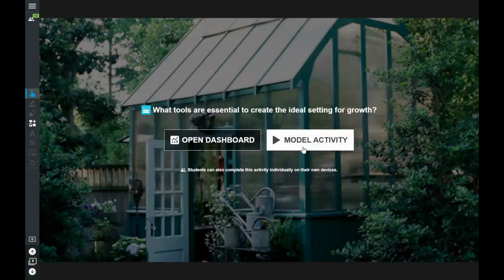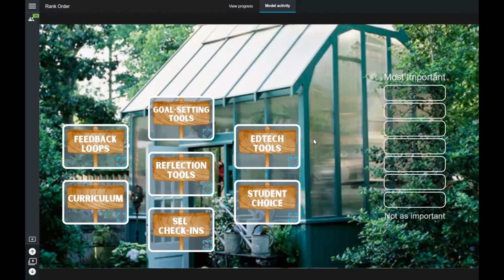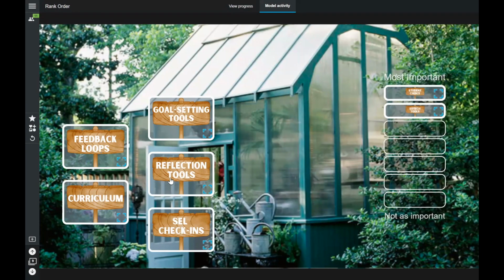All right, so what tools are essential to create the ideal setting for growth? So this activity here is called a rank order activity. It is completely opinion-based. There is no one right or wrong answer. But what do you think is important when we are looking at making instruction accessible for our students? So what do you think it would be important for Lumio or any program that you are using to do? And so all you're doing is you are taking each choice and you are putting it in order of what you think is the most important to not as important for you.